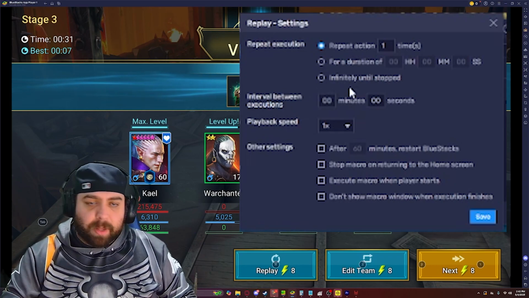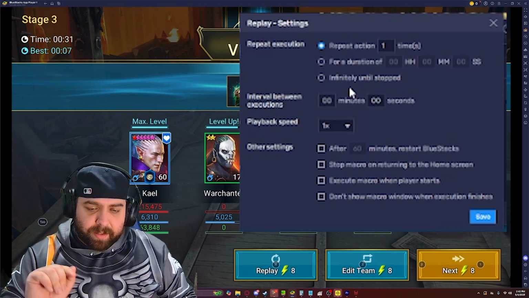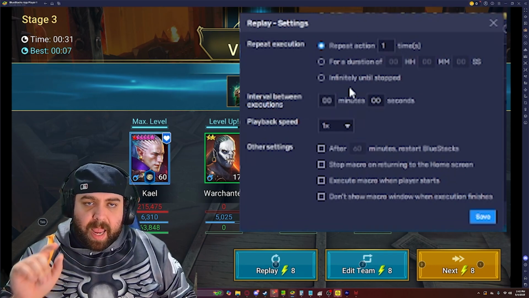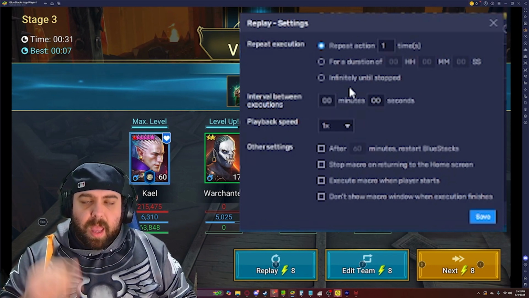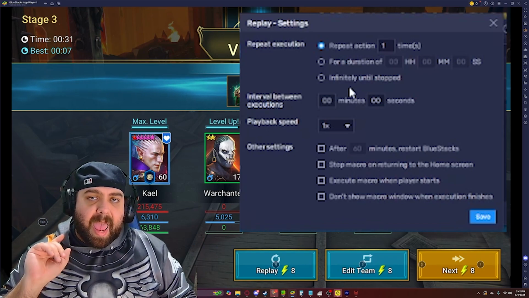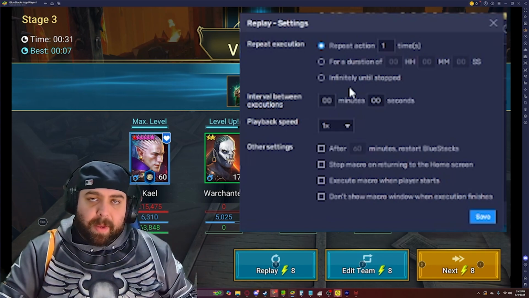So as soon as I hit play, it's going to keep clicking the screen. And the nice part is, because of the way it's clicking the screen, even if you run out of energy, it'll keep trying to replay. And then as soon as you have the energy for it, it'll just hit replay. And this is a big way I avoid not capping out on my energy.